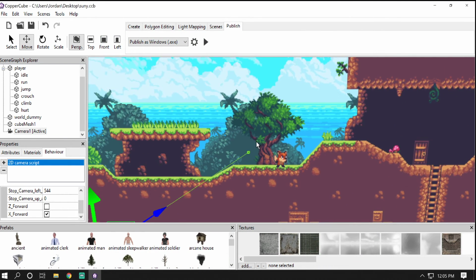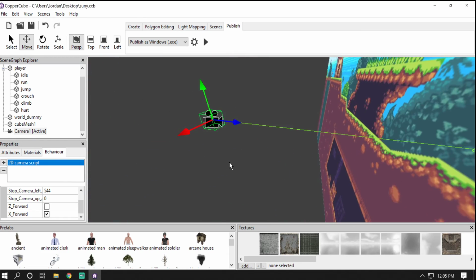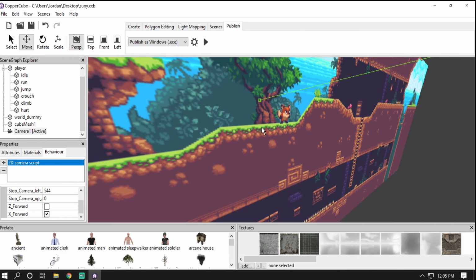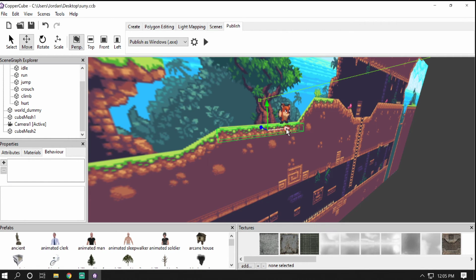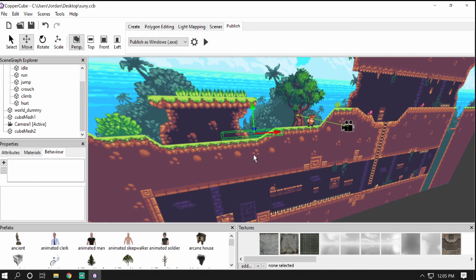Alright, now we are going to fix the animation switching issues, but before that I want to duplicate this platform and move it here so that our character will have more space to move around. And I'm going to scale it. I'm going to duplicate it again and move it up here, and scale it down.